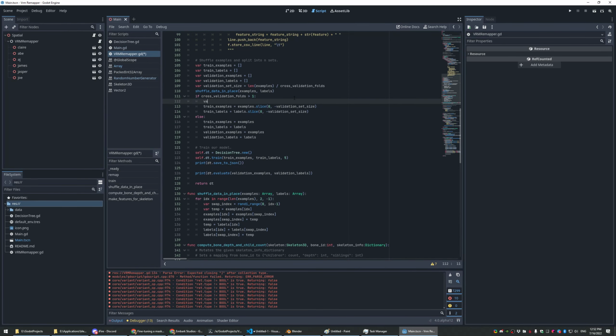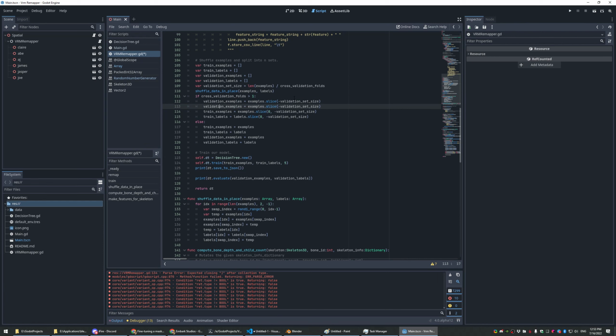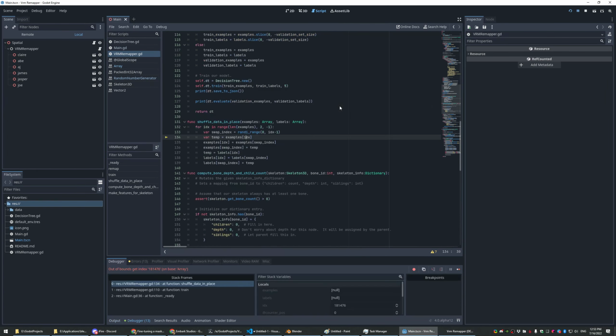And now validation examples, sorry, is going to be the examples.slice. And this time we're starting from the negative validation set size and we're omitting end because we just want this from the end of the list. And same with validation labels. Okay. I think this is going to be much faster, maybe, but we'll find out.